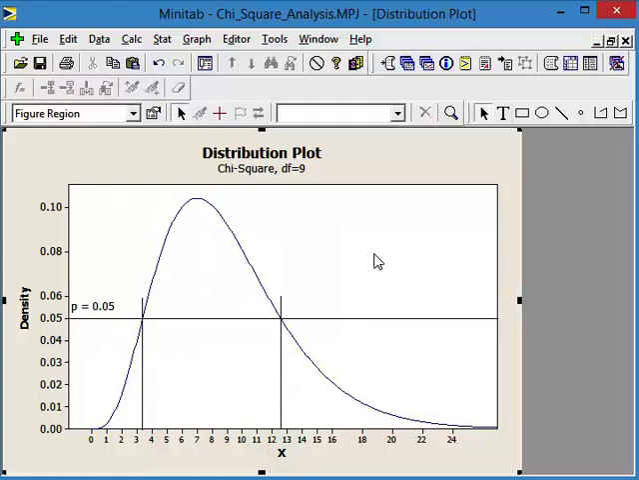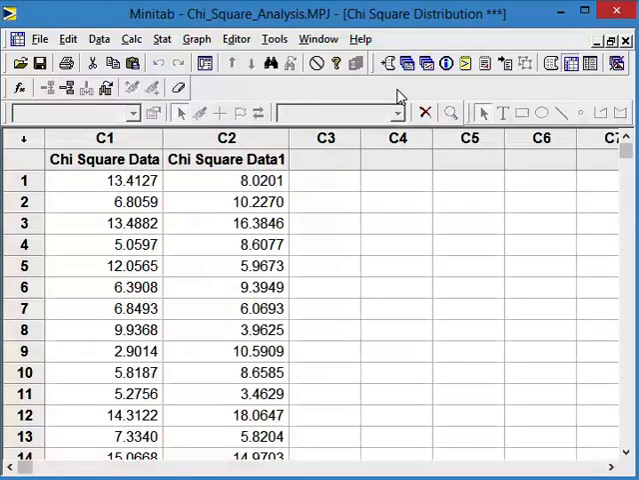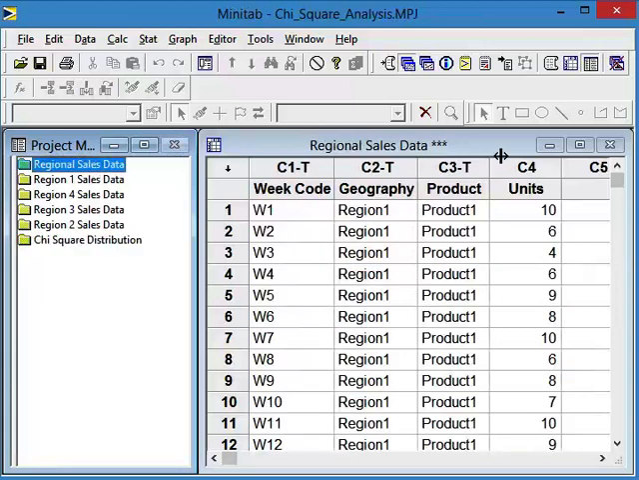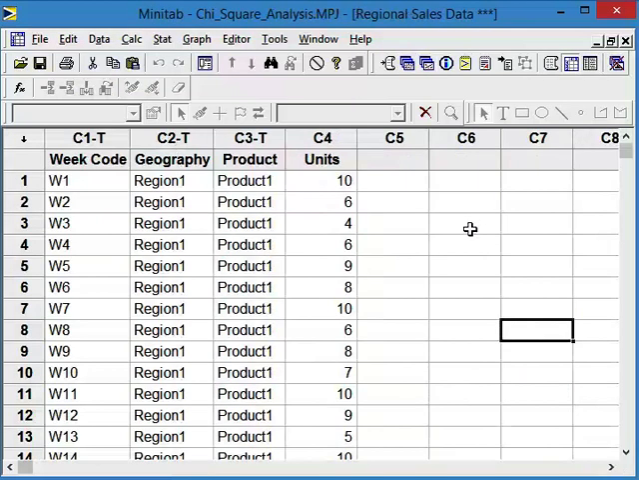Now, one of the things we can do is some additional statistics to help us with looking at our data set. So we're going to go back to the big blue eye and go left. That's the show worksheets folder. I'm going to grab that and go back to the regional sales data. Make that big again. All right, so here's the regional sales data.